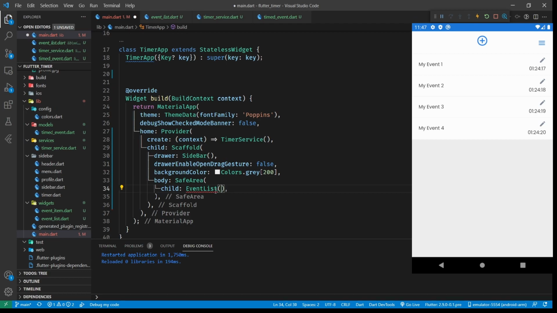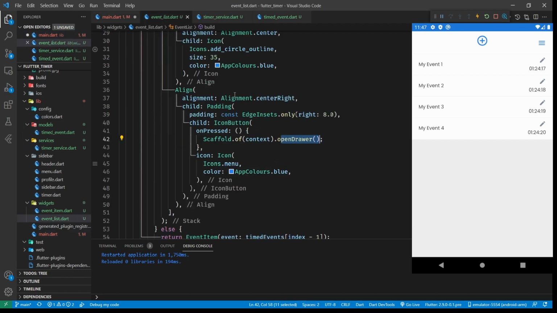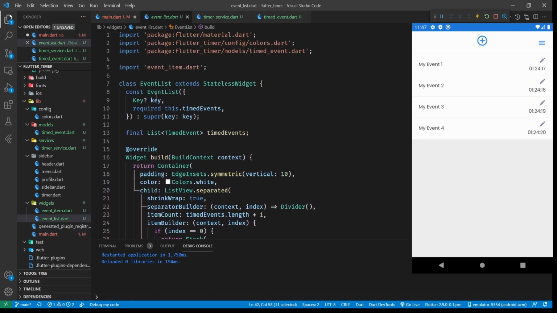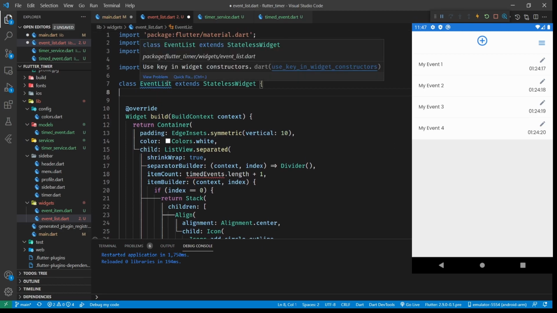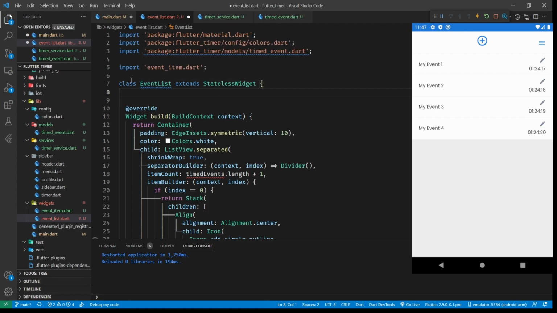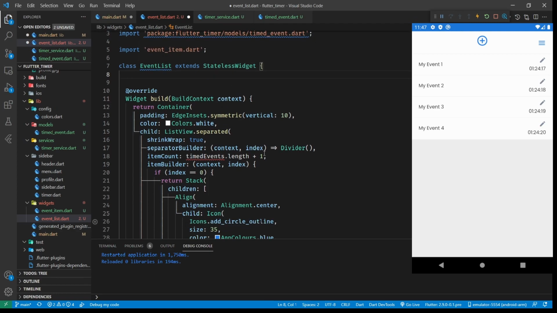So instead of passing this list into our event list now, we can come to our event list and say, well, actually, we're not going to put anything into it. It's going to find the timed events for itself. Okay, now we've got some errors. We will deal with those errors in a second. We'll need to put the key back. I'll come back to that in a moment.